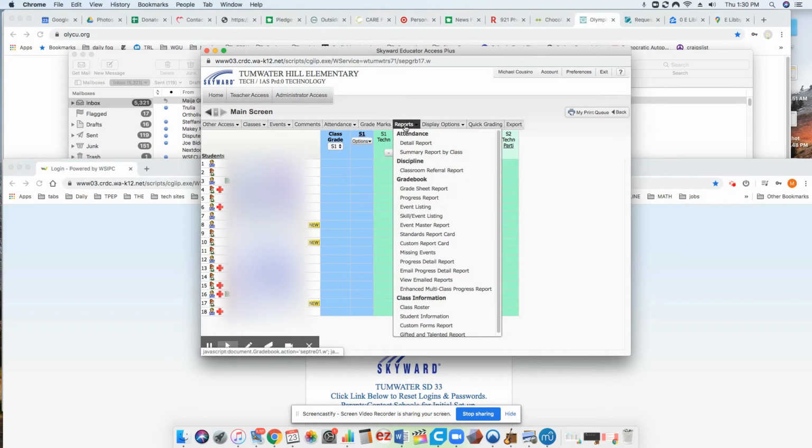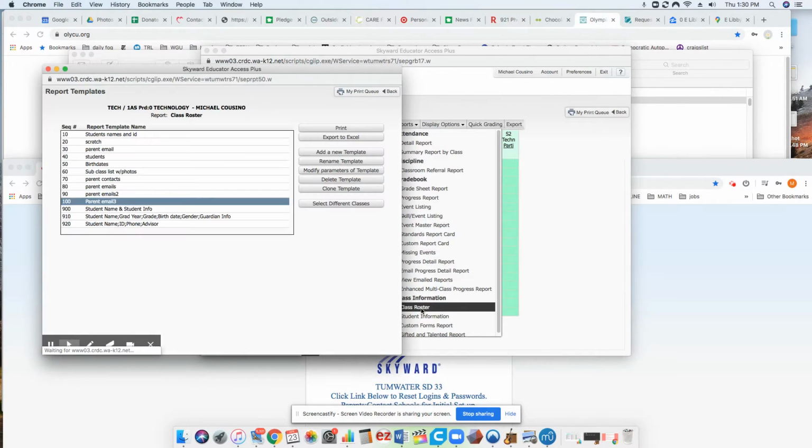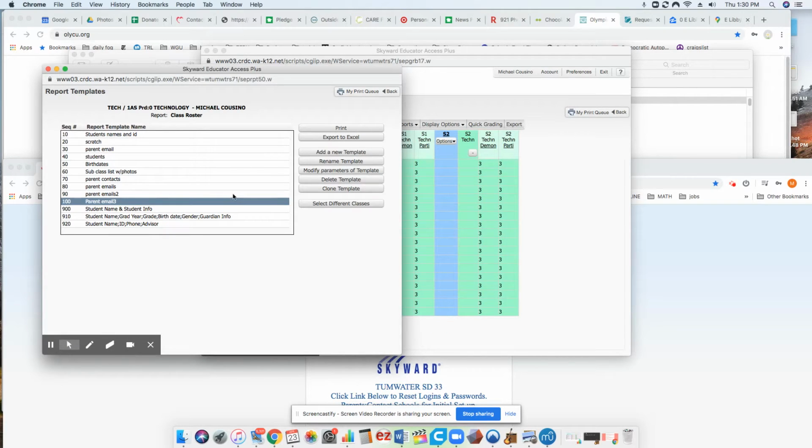under Reports at the top, and if you scroll down, you will see where it says Class Roster. This is what I use. There might be an easier way, but this is just what I use. So I click on the class roster, and this box appears.